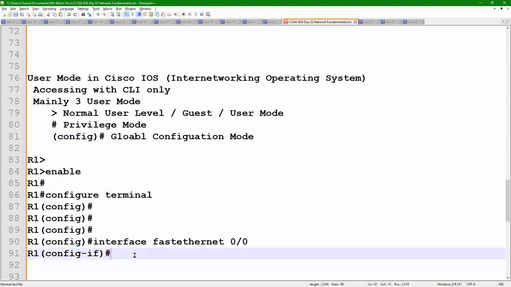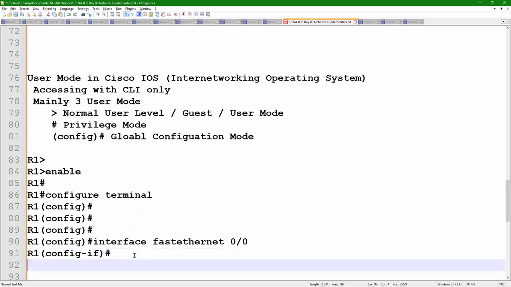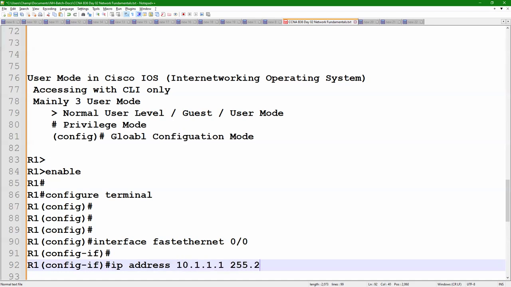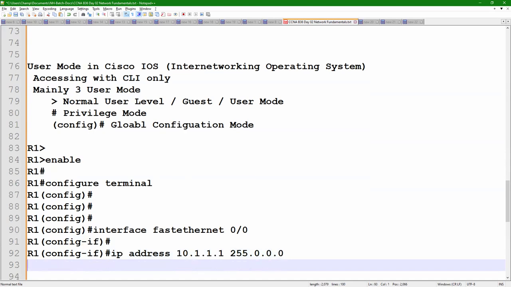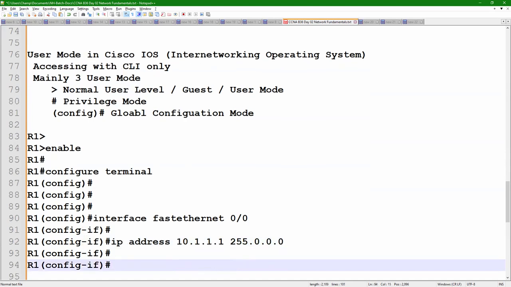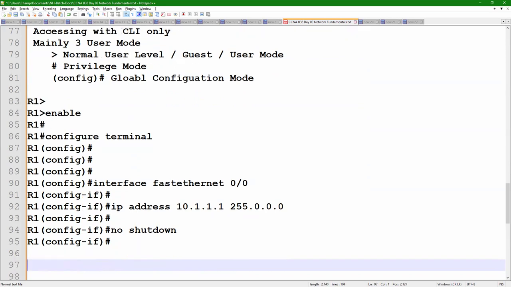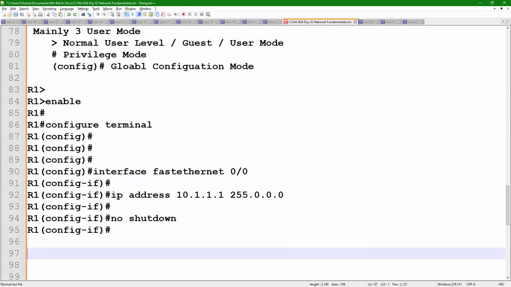And here what do we type? IP address, and then the IP address. And then what I told you? No shutdown. Shutdown means down, no shutdown means up. And we'll see the notification here. So commands only, we learned this. What extra thing did we discuss?